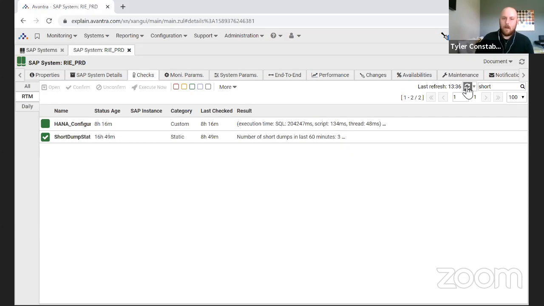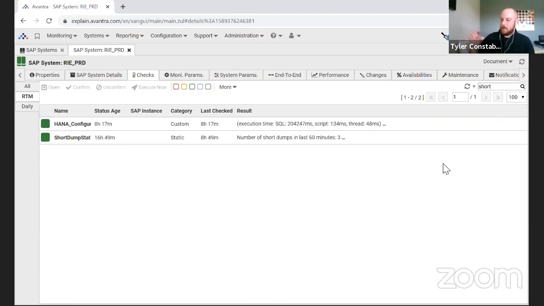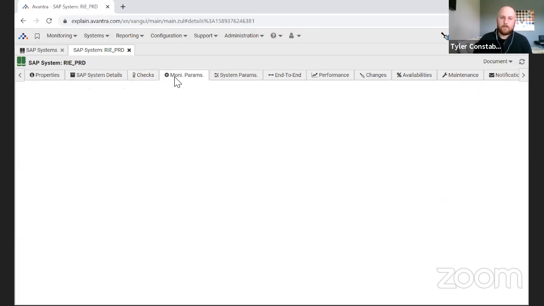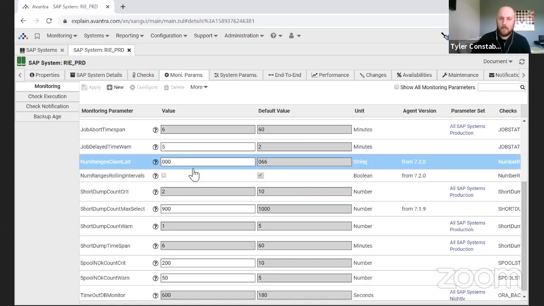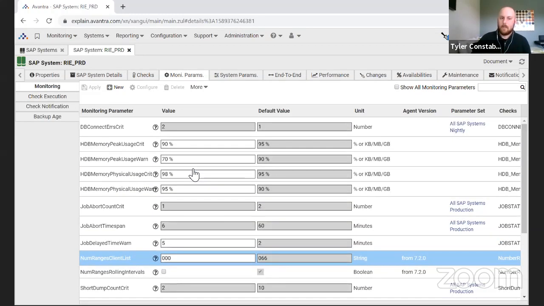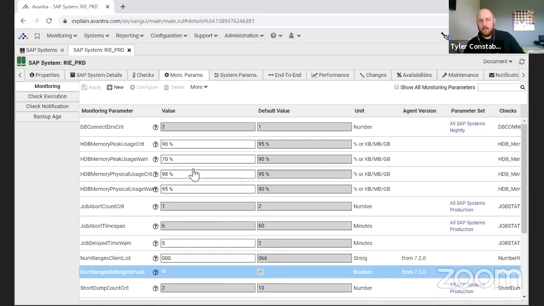All right. So each of these checks, if you remember, is made up of multiple monitoring parameters, what we call parameters. Now, what we did last time is we just right-clicked and did configure, and we saw the checks that were relevant to just short dump stat, as the example. Another way to view that, Tim, is if you go to the Moni Params tab. So here's a list of all of those monitoring parameters that roll up to the checks that we were just in.